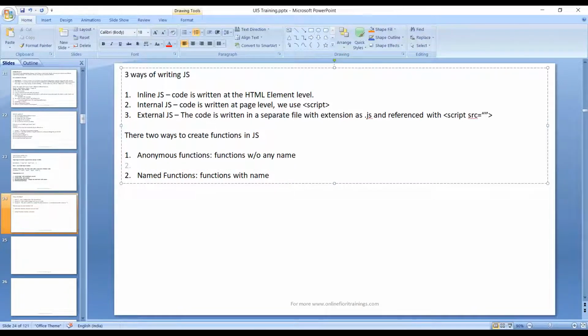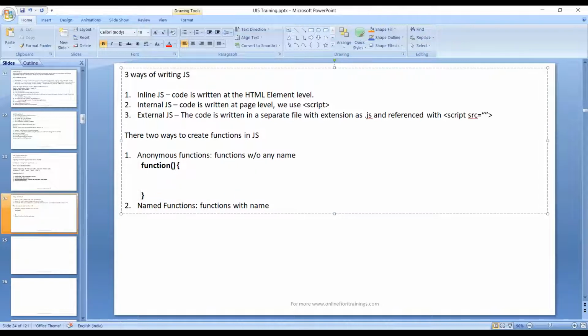So what is the syntax to write functions without a name in JavaScript? It is function, parenthesis. Remember, the parenthesis symbols will make or break you. Function, parenthesis, curly braces, and inside that all your code will be inside this. All your JavaScript code goes inside this.